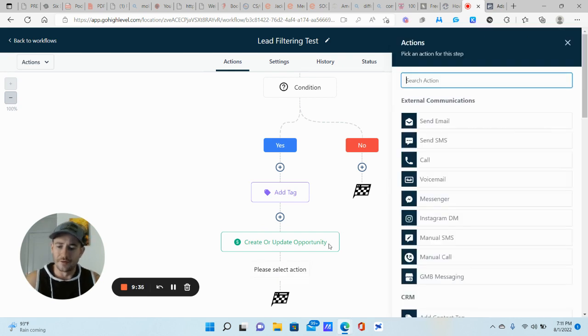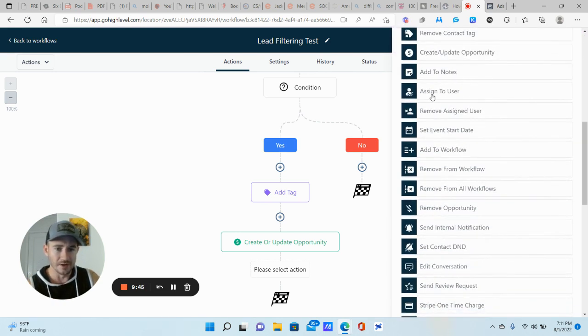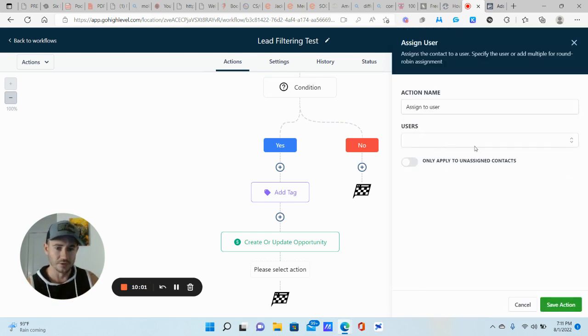All right, and then from here, I don't know, what else do you want to do? Do you want to add tasks for specific team members? Do you want to assign them to specific team members? Right here, assign to a user. So maybe you have a sales team that only deals with leads that are qualified, and then maybe you have a part of the sales team that deals with leads that are not qualified, and they focus on a different product or service. So you can assign people to a very specific user here. If you want, save action.